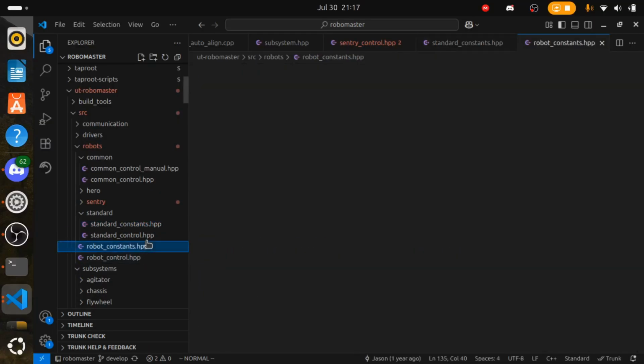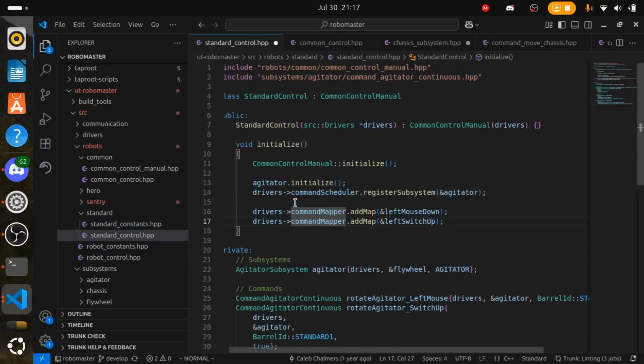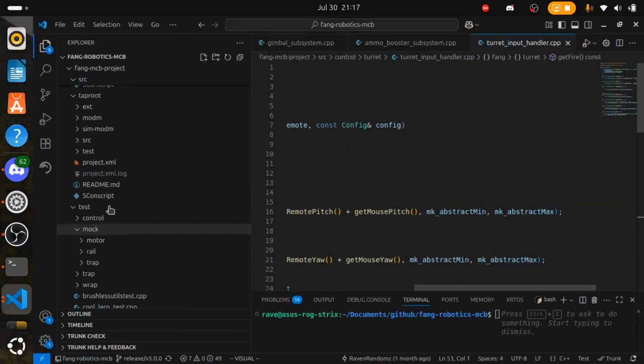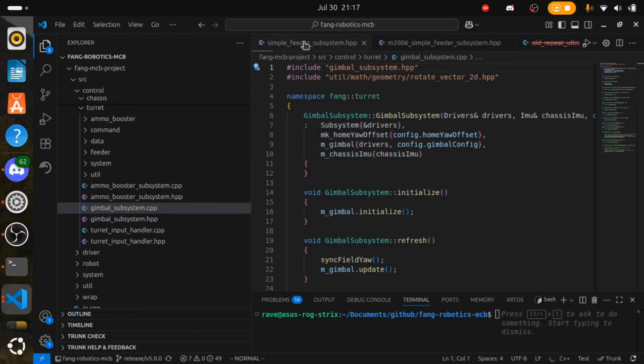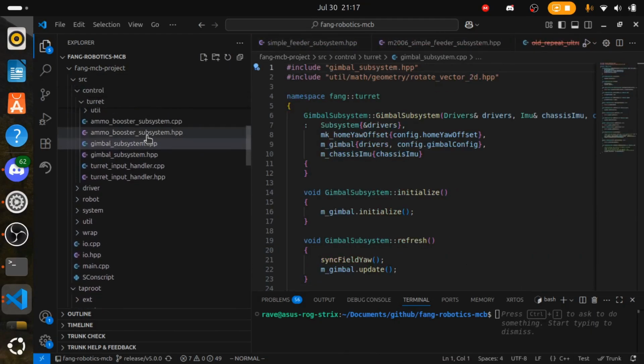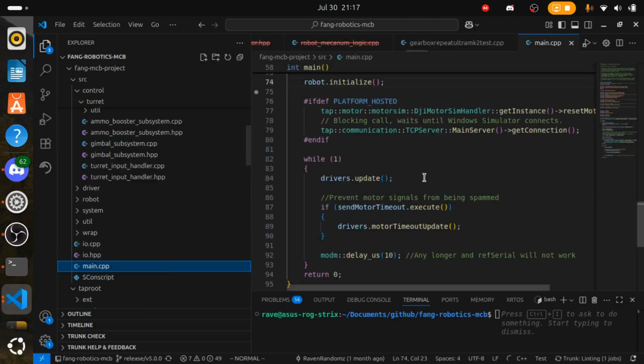So let's go to standard control. We're going to cut this at 13 minutes. Actually, let's go into our code. This should be faster, because one, I wrote this, but number two, it's also more concise.